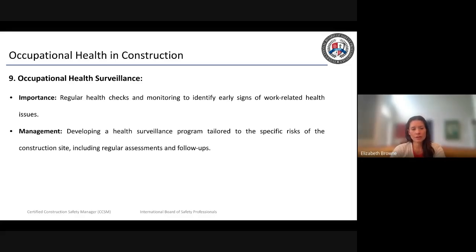We also need to ensure that we are conducting surveillance on all of these occupational health issues by regularly performing health checks and monitoring employees to identify early signs of work-related health issues. So, you being aware of what those early signs are, training employees of what those early signs are so that they can report them, helps to really mitigate those health hazards from becoming worse or more serious issues in the future.